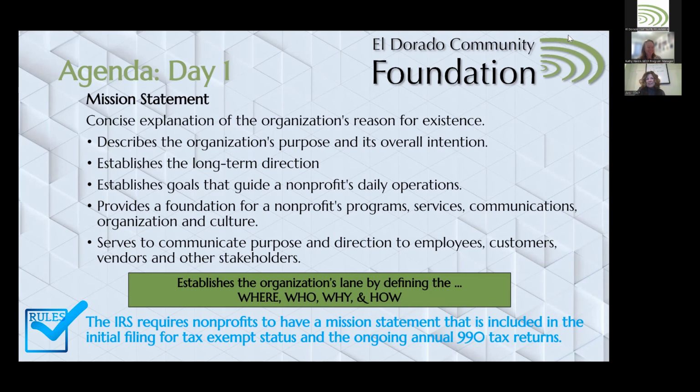So it really is establishing your organization's lane. If you say you serve El Dorado County in your mission, everybody's going to expect you to serve El Dorado County in its entirety. If you are only serving South Lake Tahoe, you probably want to call that out so people are aware of where your constituents are, where your clients are. That's super, super important. This really is part of establishing your decision-making. Whenever you're deciding to launch a new program, you always go back to that mission statement and say, is it within and is it serving our mission statement? This is how important this is.